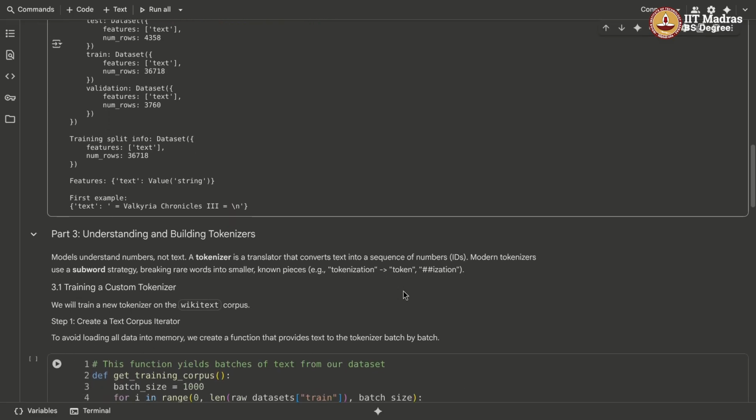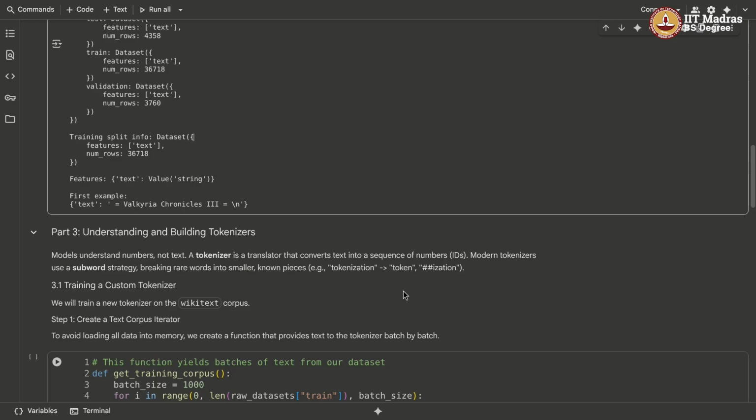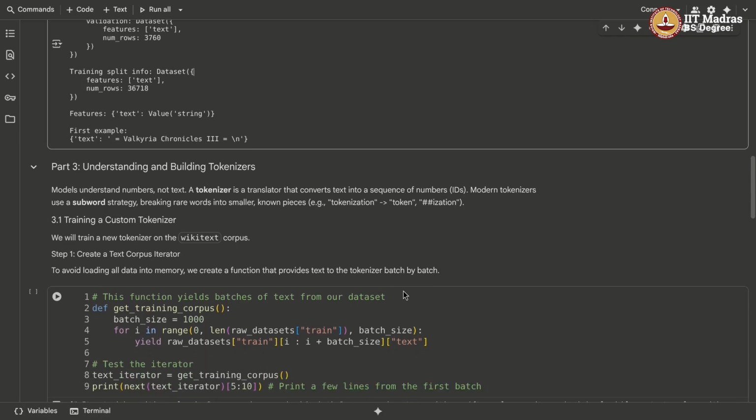Okay, so we have our text data, but machine learning models don't understand words, they understand numbers. This is where a tokenizer comes in. A tokenizer's job is to act as a translator, converting text into a sequence of numbers or IDs. Modern tokenizers are smart. Instead of having a unique ID for every single word in a language, they use a subword strategy. They break down rare or complex words into simple known pieces. For example, the word tokenization might be split into token and ization. We are going to train a new tokenizer from scratch for our Wikitext data.